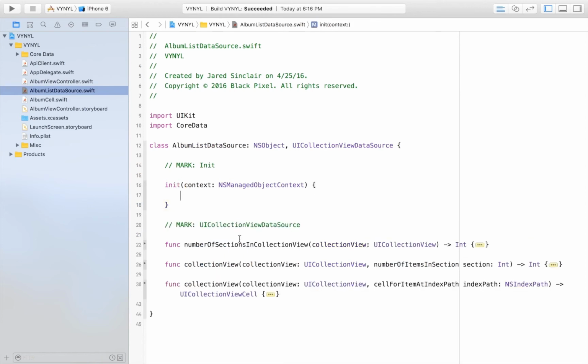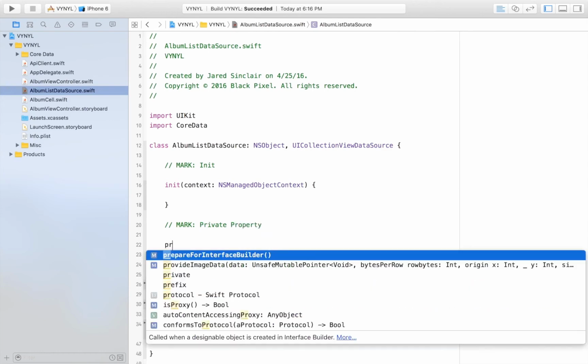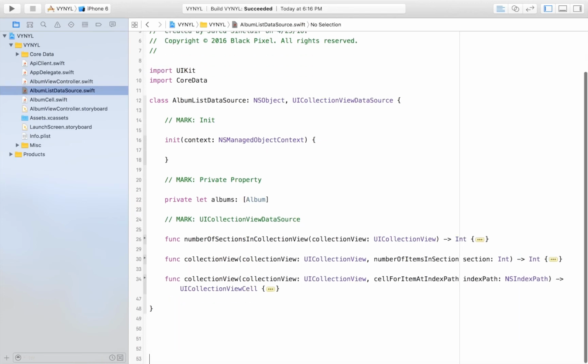And there's a couple ways we could write this class. Let's start with one that's really naive. Let's say we're going to give this class a private property, and we're going to call it let albums, and it will be an array of albums. We could do that. And here's how we would fetch them. We're getting a warning here because we've not satisfied the compiler for this init method. We'll get to that in a minute.